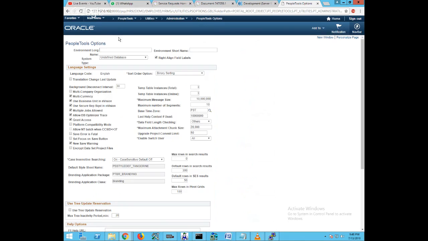Yeah, that's what we need to update actually. PeopleTools options in administration, PeopleTools options. We need to update the environment long and short name. These two things we need to update. First thing, let us say I've updated it as yes admin. This is the long name. This is the short name. Update. Whatever the previous values were, we will update with those values.